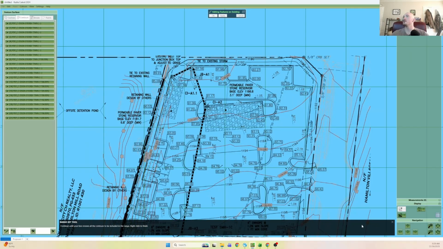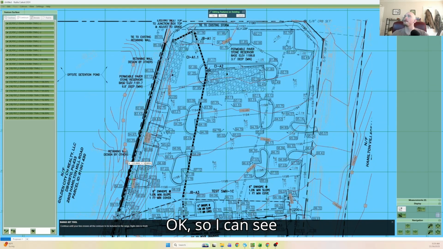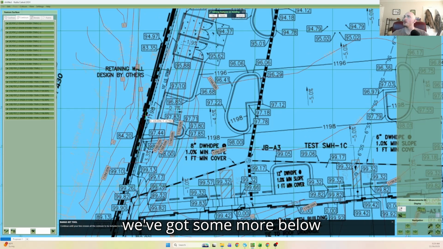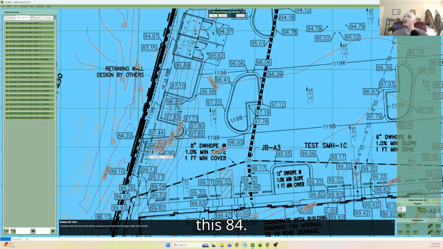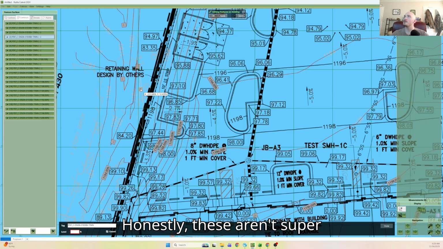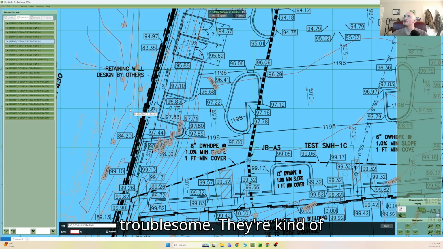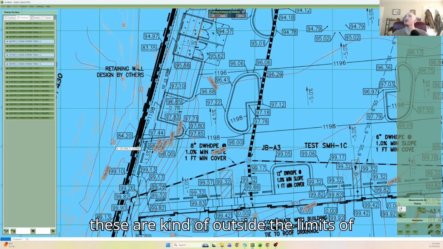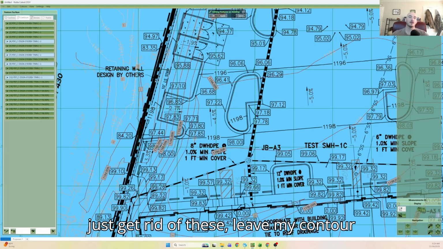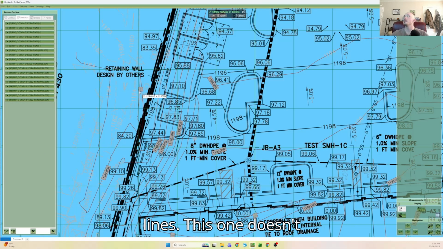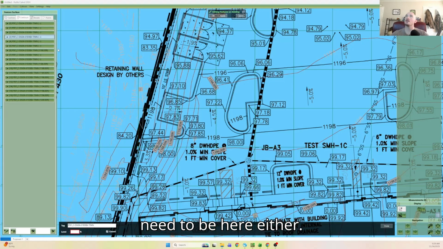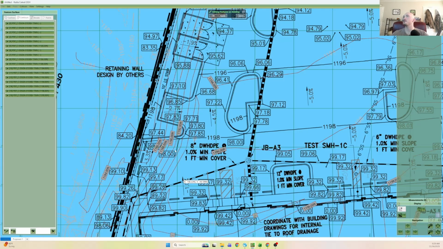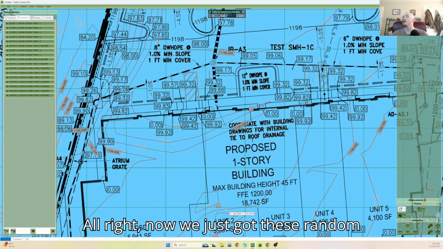Next. Okay. So I can see we've got some more below this 84. Honestly, these aren't super troublesome. They're kind of outside the limits. Yeah, so what I'm going to do, since these are kind of outside the limits of disturbance, I'm going to go ahead and just get rid of these. Let's leave my contour lines. This one doesn't need to be here either. All right, now we just got these random ones.